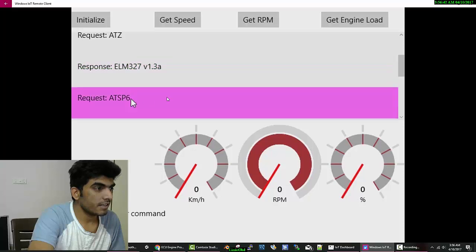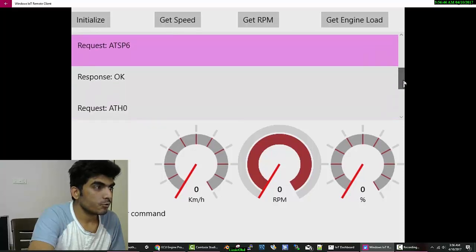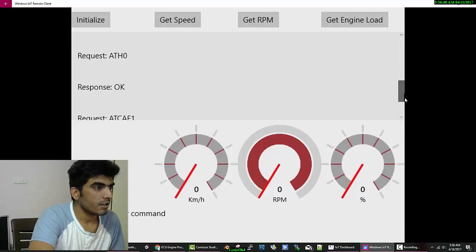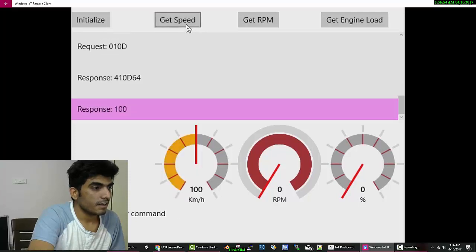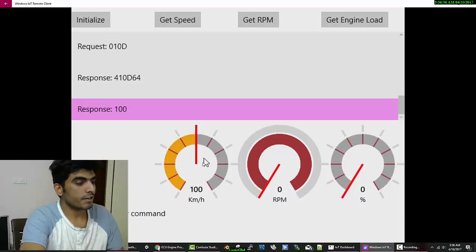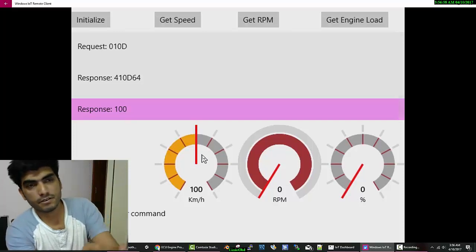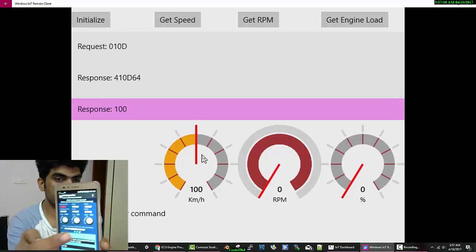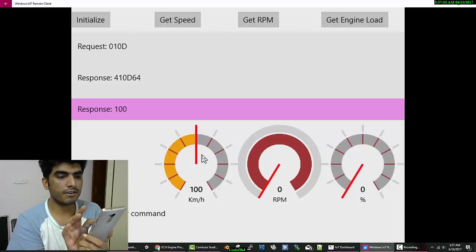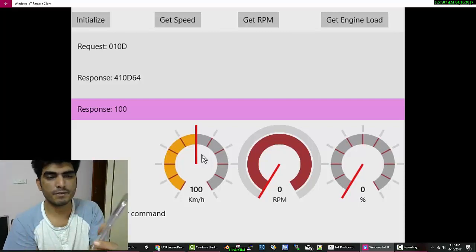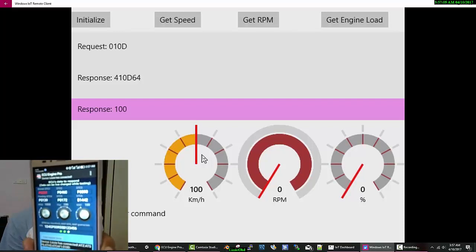Then I send an ATSP6 command, and the device responds with an OK, and so on. It goes on. And now I've got my functionality ready wherein I can start getting the speed. So when I click on get speed, it's going to give me 100 kilometers per hour because that's the speed that I've set up here on my mobile phone, which is here, the middle dial. I can change it. I can make it 120, let's say 180 maybe. So I've set it up to 180 now.